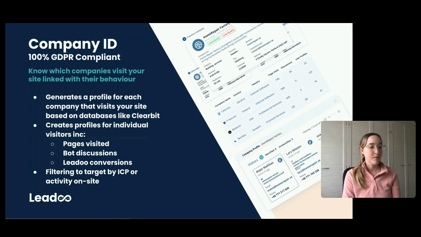It'll also generate the customer profile. So even if they don't convert as a lead, we will store the information of what they've been doing on the site, what pages they've visited, if they've had any bot discussions, etc. And you'll be able to filter all this and generate reports based on this information, which Helen will show you in a wee second or two.